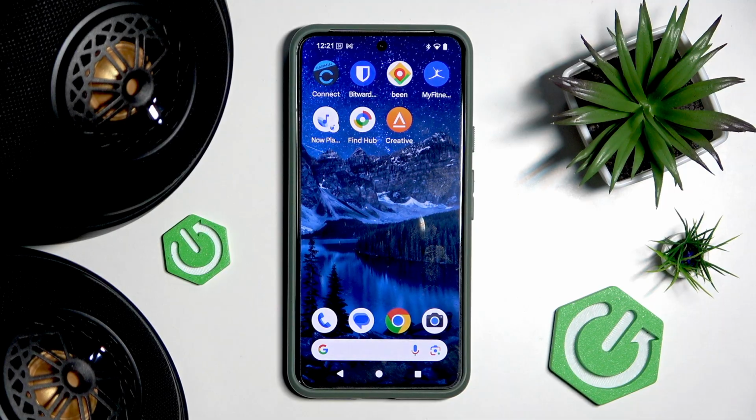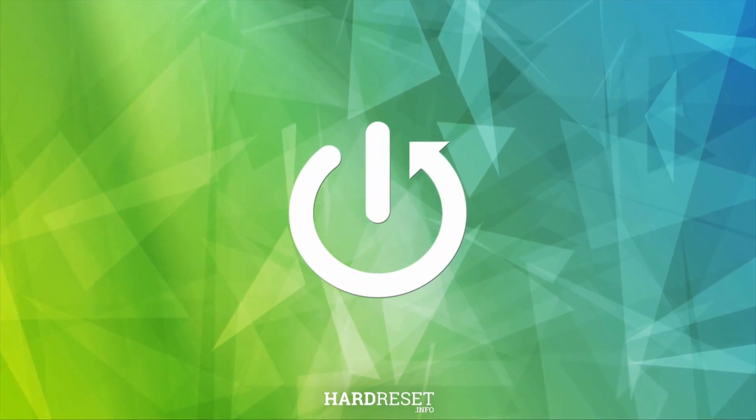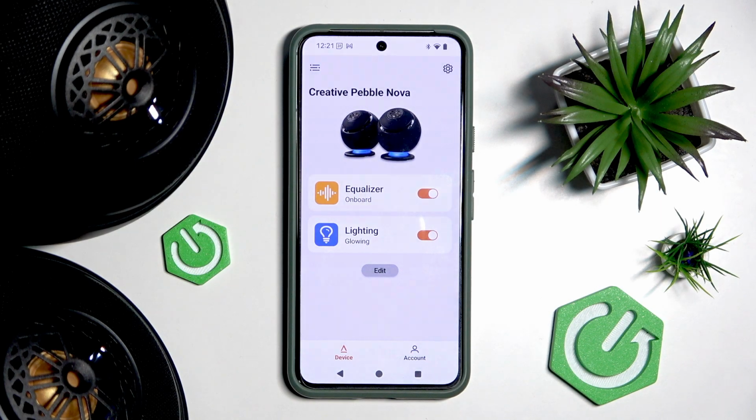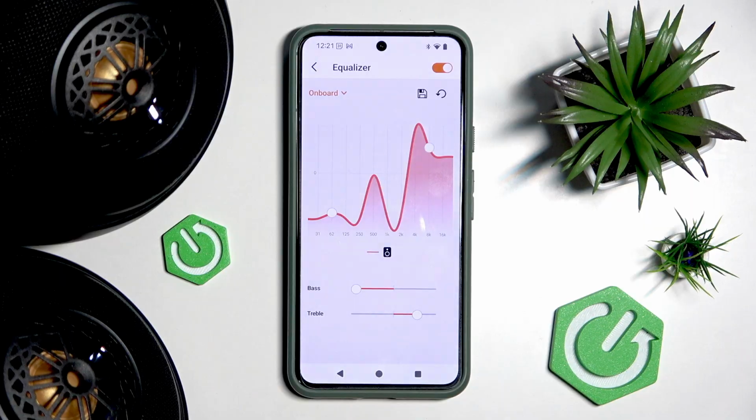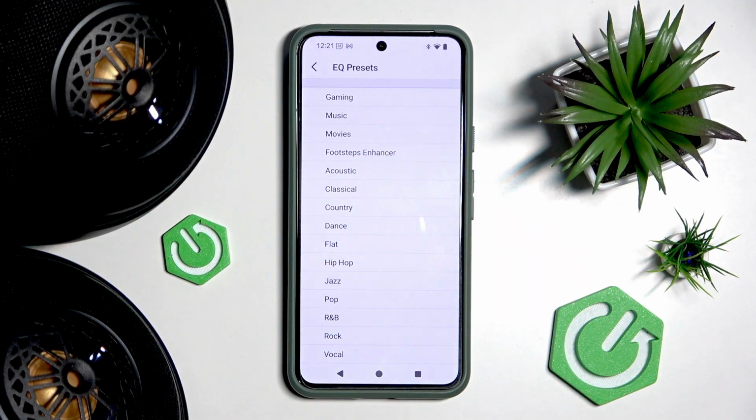In today's video I'm going to tell you how you can easily change the Equalizer preset of your Creative Pebble Nova speakers. And first we have to enter the application, which is called Creative, and here in this application we have to open Equalizer here. Now we have to tap here on this arrow and the name of the preset, and as you can see here we have a lot of presets.